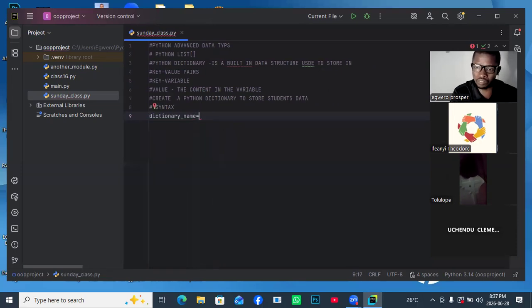Another thing you need to take note of is what type of brackets a dictionary uses. Remember when I started, I drew our attention to the bracket we use with a Python list, which is the square bracket. Now, in a dictionary, we are using curly braces. This is the bracket we use when creating a dictionary. If you use square brackets, it's going to throw an error.